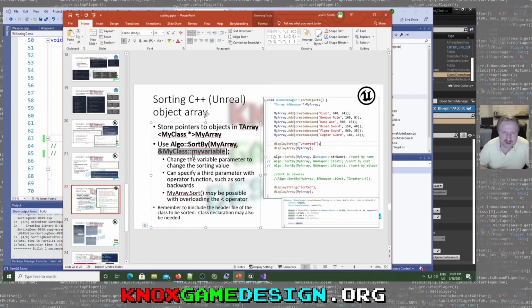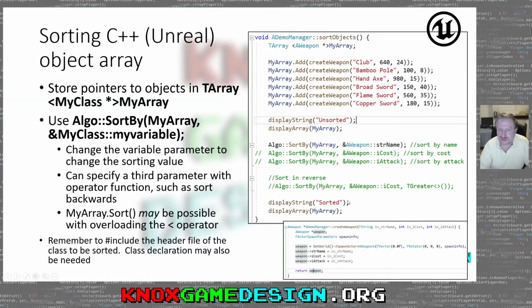And you can also pass in a third parameter, and this is stuff that doesn't make sense to me either. You can pass in a third parameter to your algo sort by, which is like T greater with capital T and G, then empty angled brackets, then empty parens, and that will sort in reverse. I don't understand the notation with the empty brackets and everything. I don't know what that's doing, but I understand the concept.